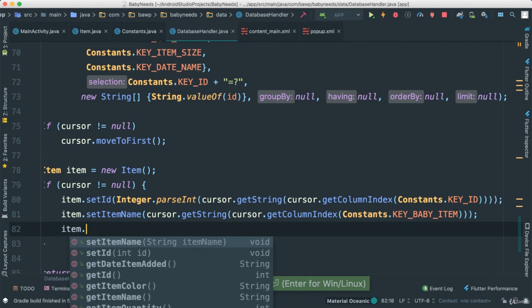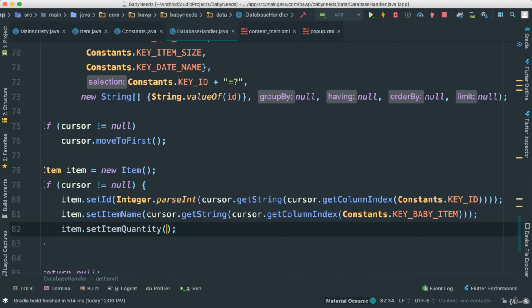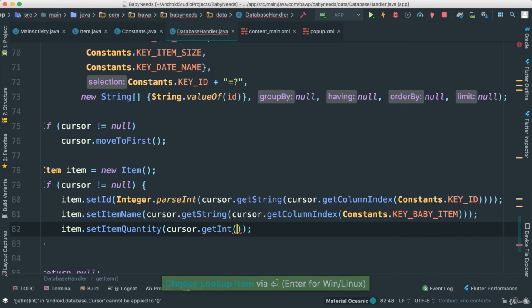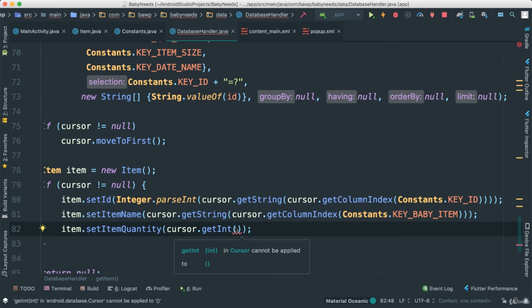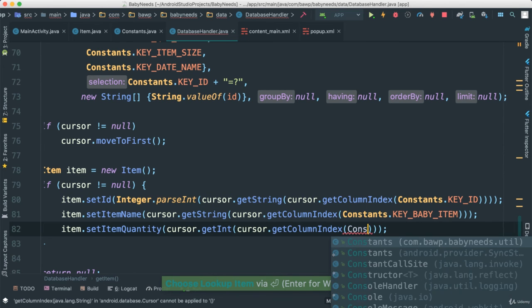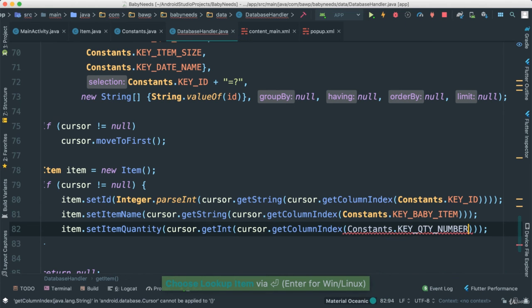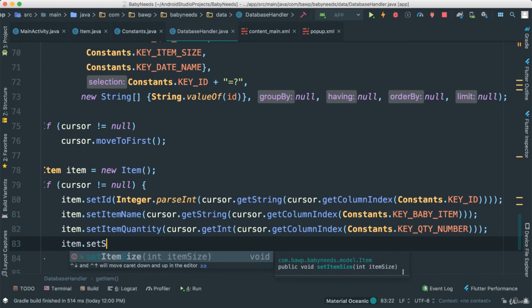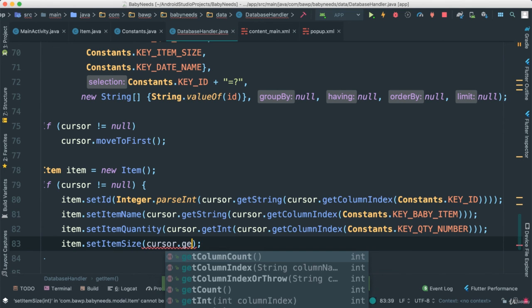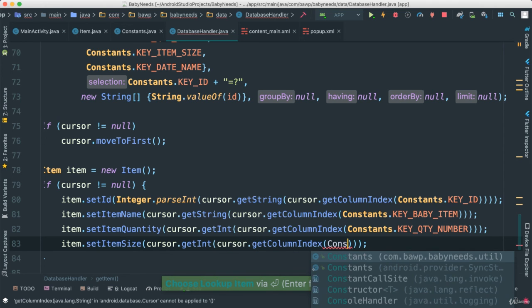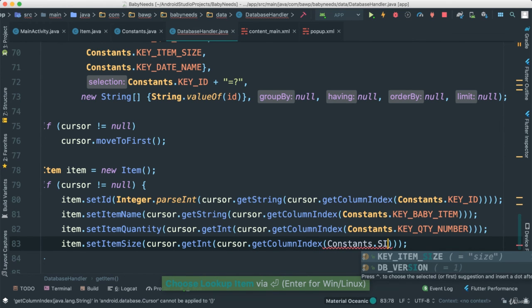So item.setQuantity. I'm going to say cursor.getInt in this case because we are getting item quantity, and remember the quantity is indeed an integer, so I'm going to have to say getInt. So cursor.getColumnIndex, constant again, KEY_QTY_NUMBER like that. So item.setSize, again cursor.getInt, cursor.getColumnIndex, Constants.KEY_SIZE.